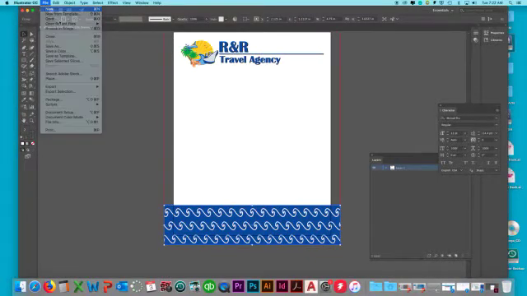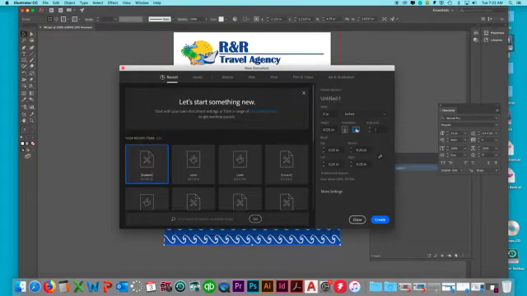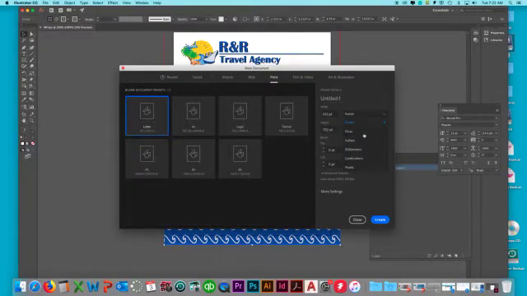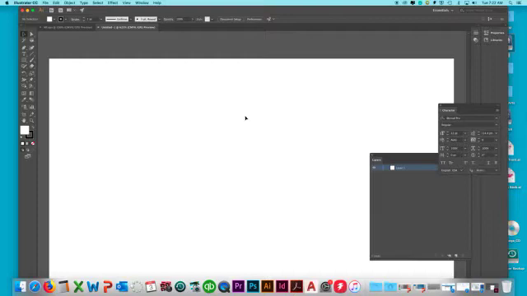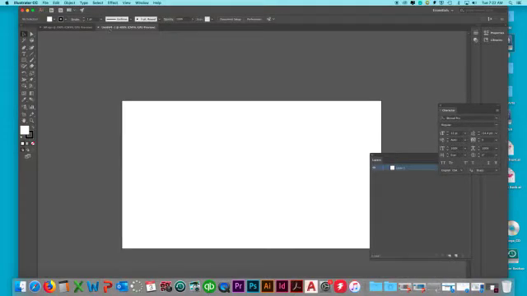Making a new document, file new. All business cards are going to be for print. I'm going to make sure it's inches. All business card sizes are 3.5 by 2, so I'm going to put 3.5 by 2. Now for my business card, you're going to be at least 1/8 of an inch away.